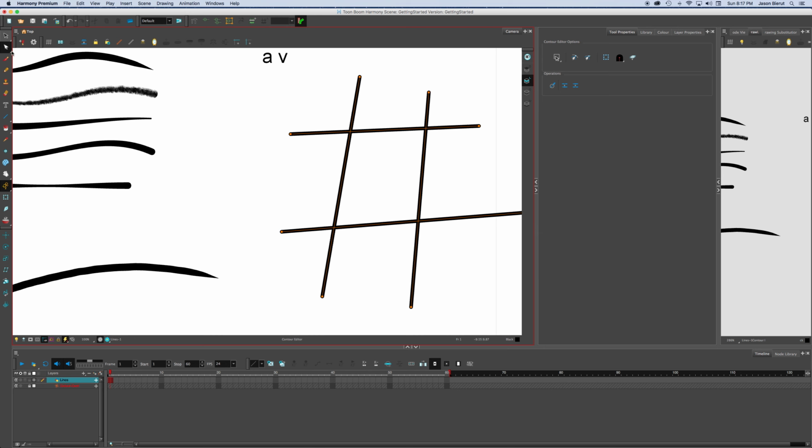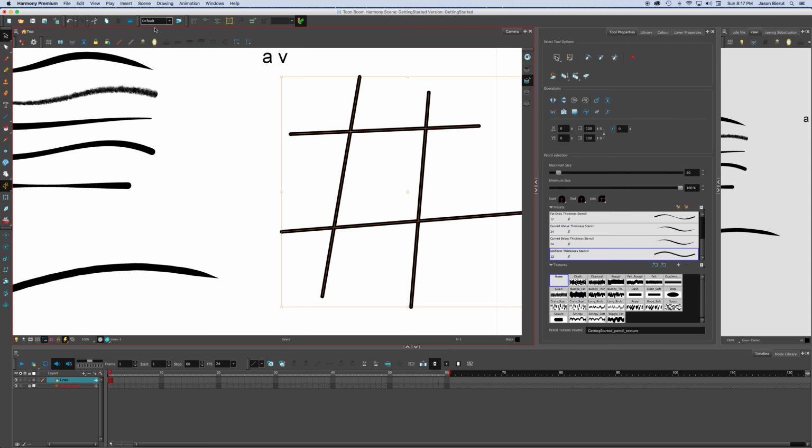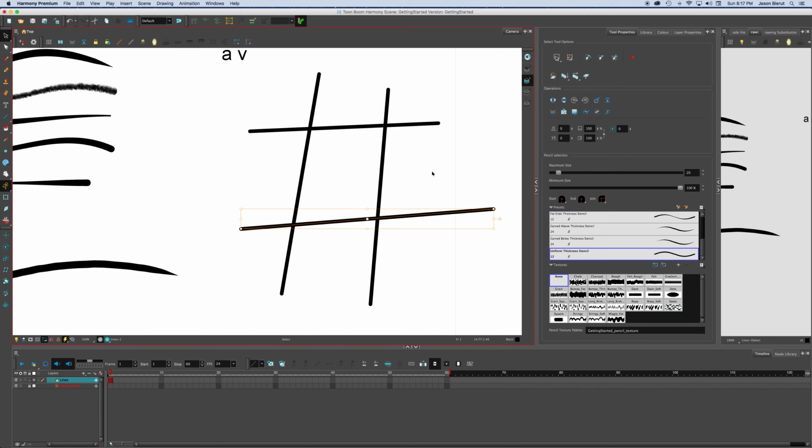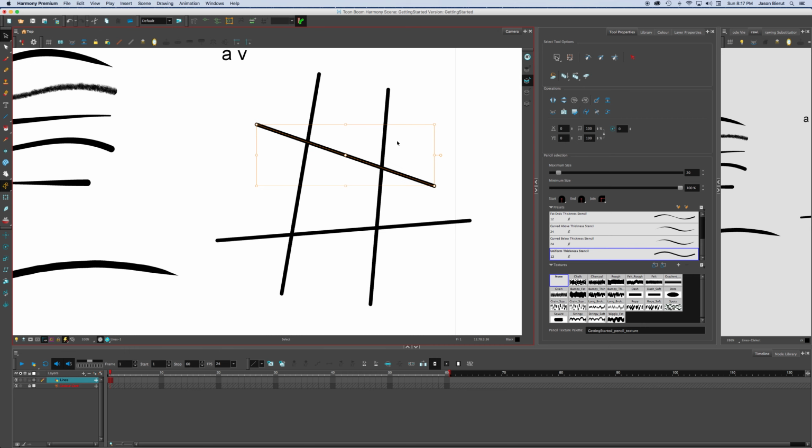And I'm going to use the tool here for just selecting the artwork, and I'm just going to select some lines. So just so you know the difference, if I just select a line, I can move it, I can increase its size, I can rotate it, I can do all kinds of different things with it.